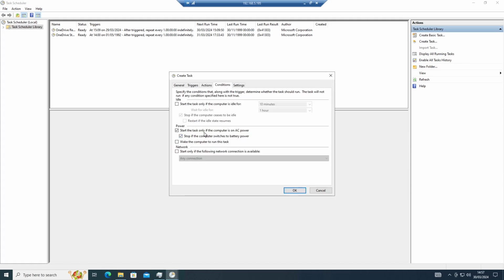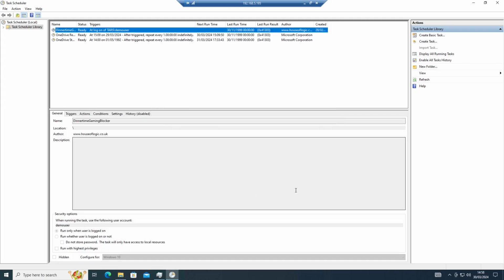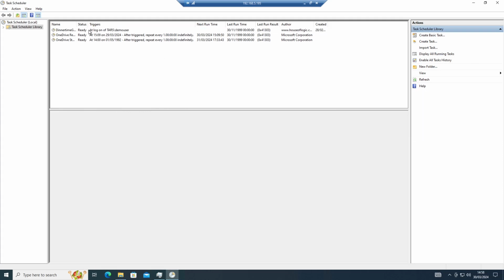Under Conditions, if you're running on a laptop, you might want to take off this option so that the task will continue to run if anybody's using a laptop on battery power, but in our case we're just going to leave this as is. So with all this set, we're going to hit OK, and then the task itself will appear up here.